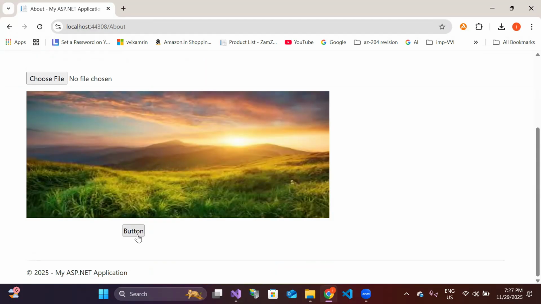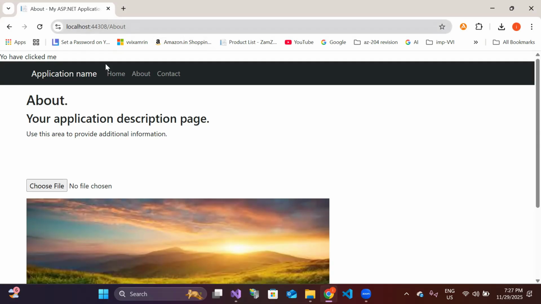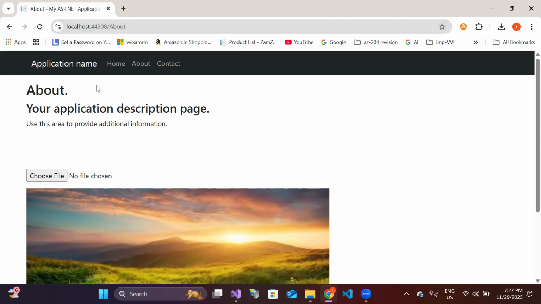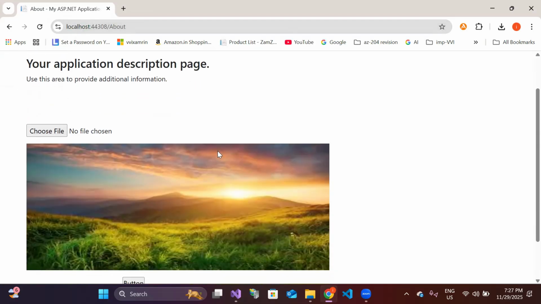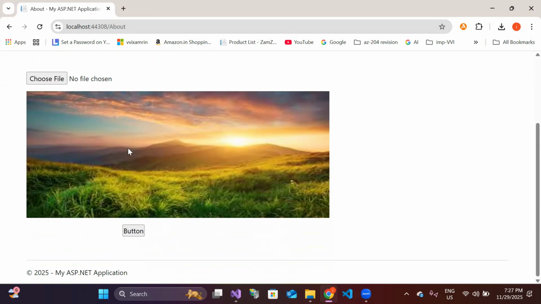When I click on this, you have clicked me. And when I reload it, nothing is there, because it only writes when we click the button. Now I will show you one more thing about the round trip concept. What is a round trip? You see this, the page is stable now, the page has loaded fully.